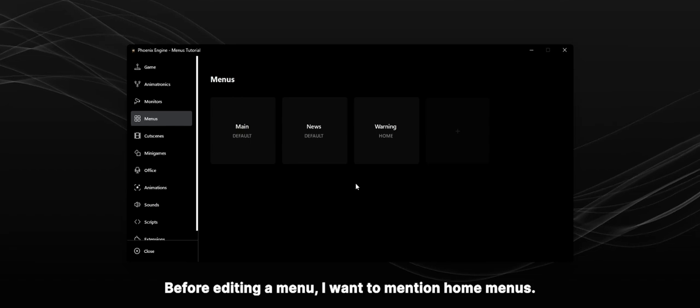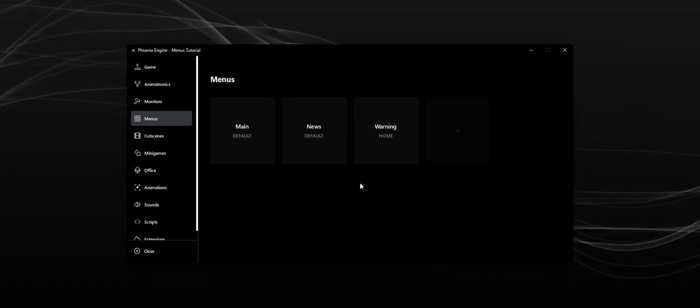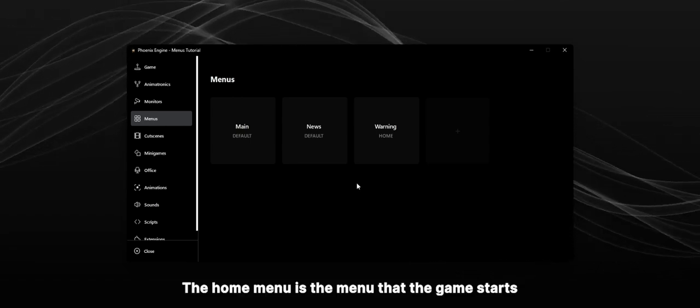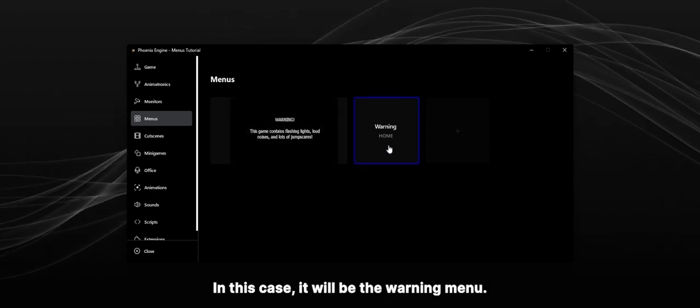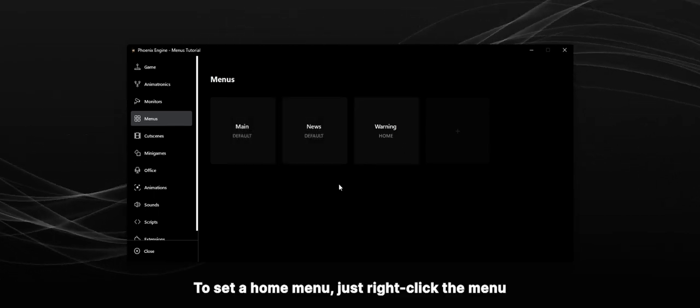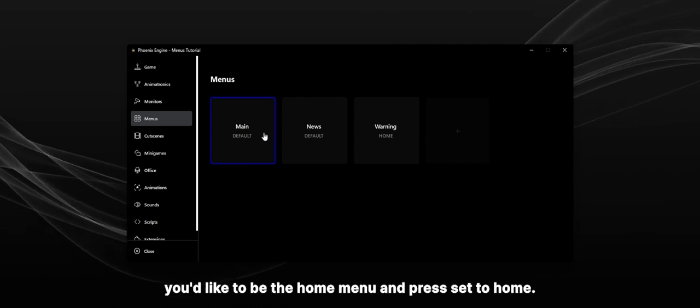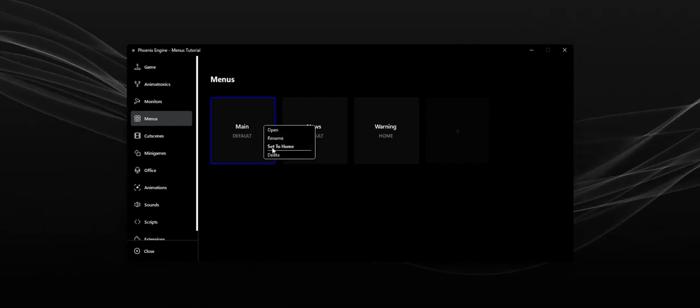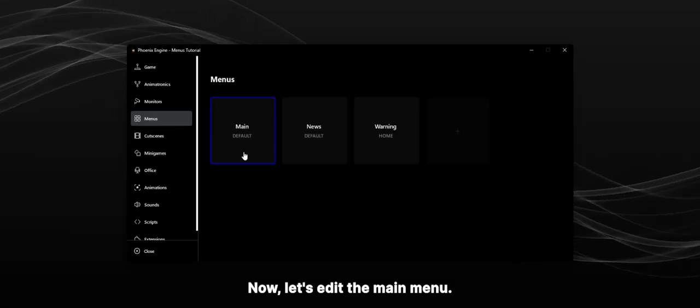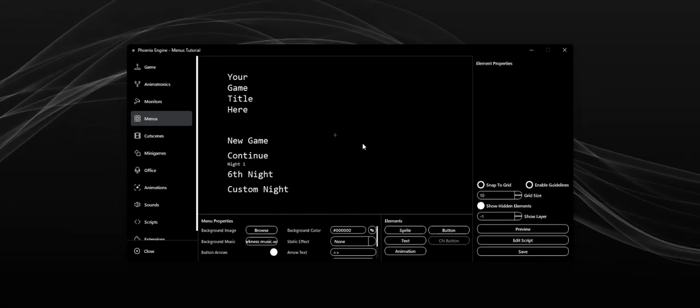For editing a menu, I want to mention home menus. The home menu is the menu that the game starts with when it runs. In this case, it will be the warning menu. To set a home menu, just right-click the menu you'd like to be the home menu and press Set to Home. Now, let's edit the main menu.